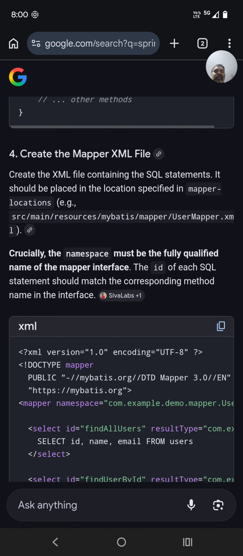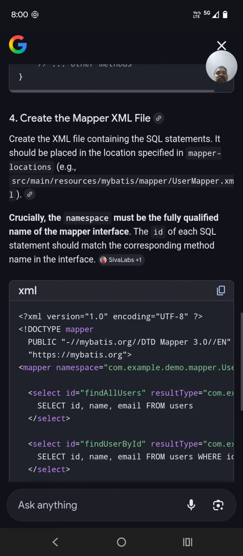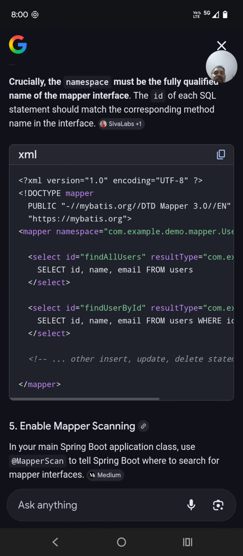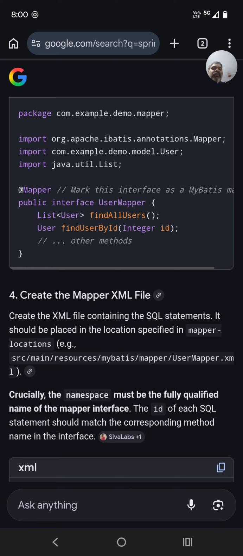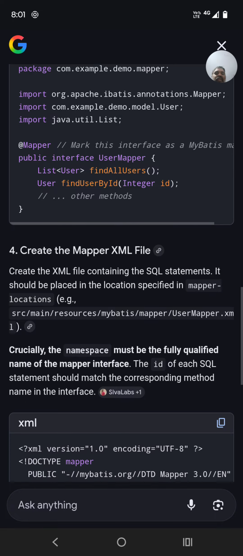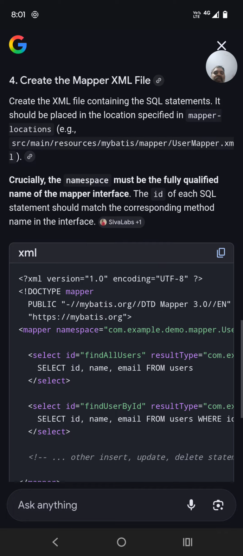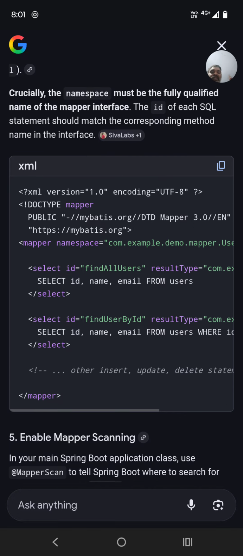It will be under the resources folder, in MyBatis mapper. We create a mapper package, and under that we created a UserMapper.xml file. You can see that there. So we have declared two methods. Our UserMapper interface has two method declarations. The first method is findAllUsers. For that particular method, we need to create a corresponding SQL implementation.